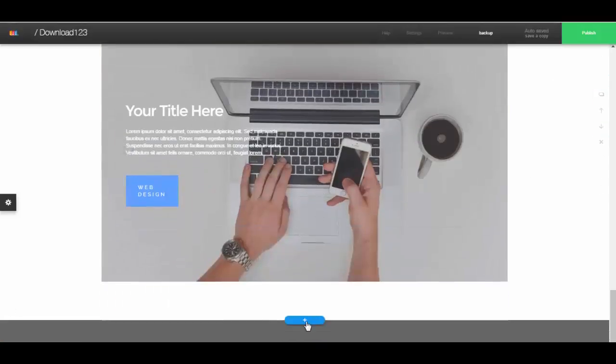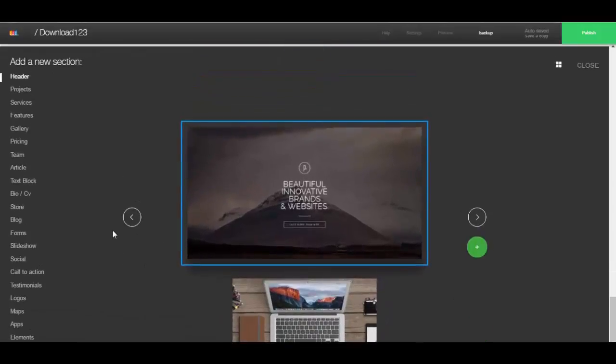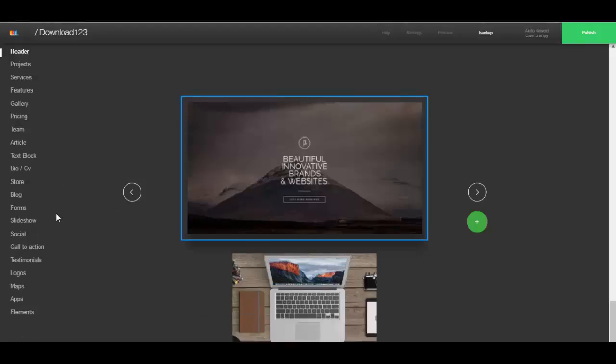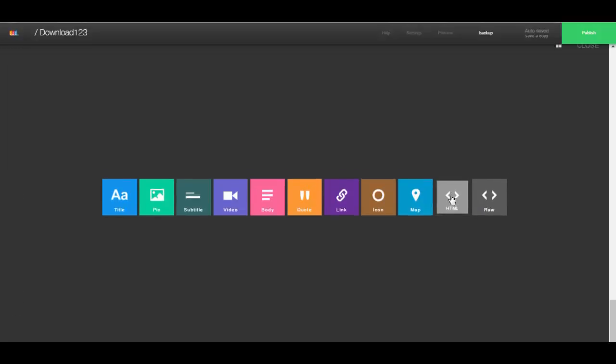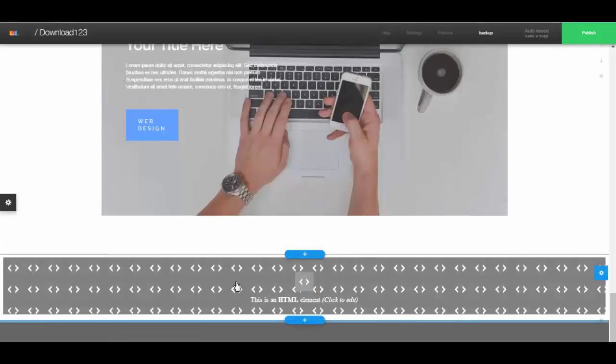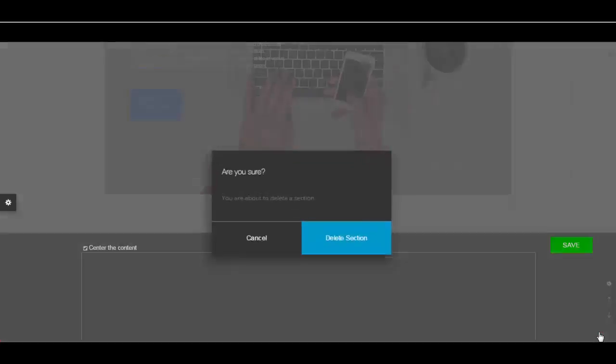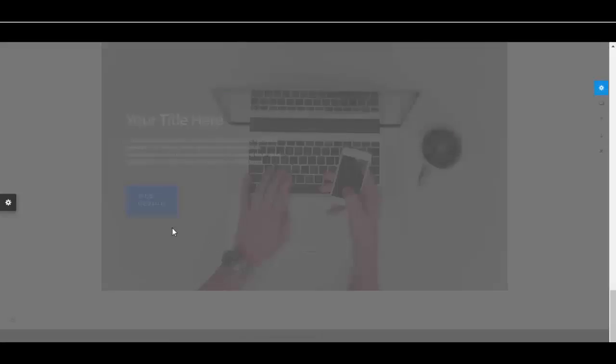And the next thing I'm going to show you is when you want to add your tracking codes to your sales page, you can come down here to Elements and then HTML, and then you click it, edit HTML, delete anything that's inside of here, and then add your tracking codes inside of there. I'm not going to keep that one.